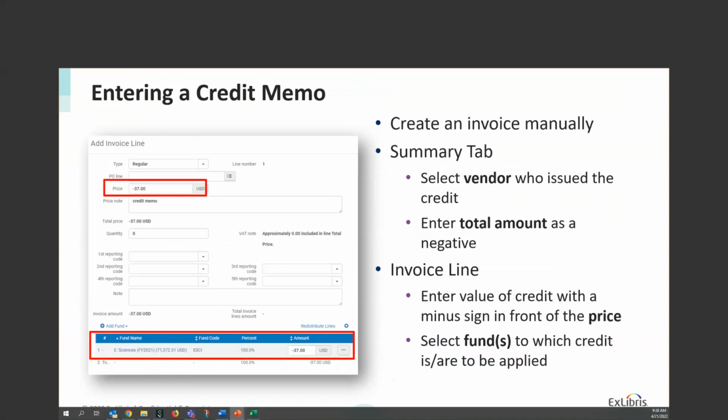Now, if you happen to get a credit from a vendor for material, you go ahead and create the invoice manually. On the summary tab, select the vendor who issued the credit, enter the total amount as a negative, and then here on the invoice line, you would also enter the value of the credit with the minus sign in front of the price and choose the fund where that money will be applied. And that'll put that money back in that fund so that you have that money to spend and you have the record of it at Alma.